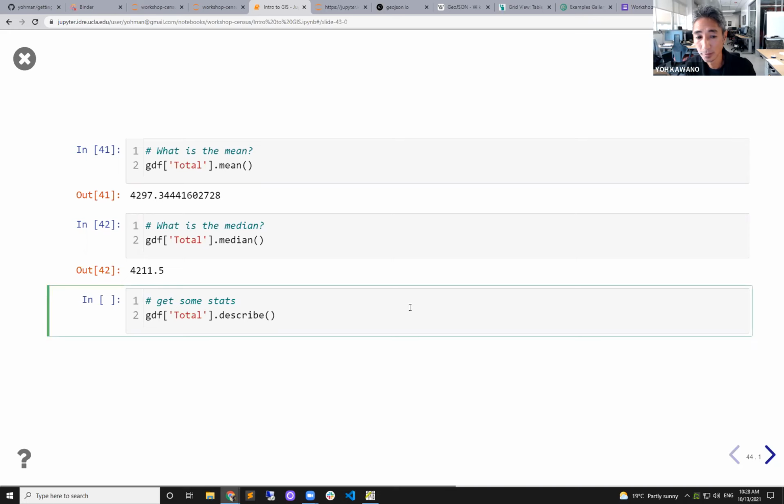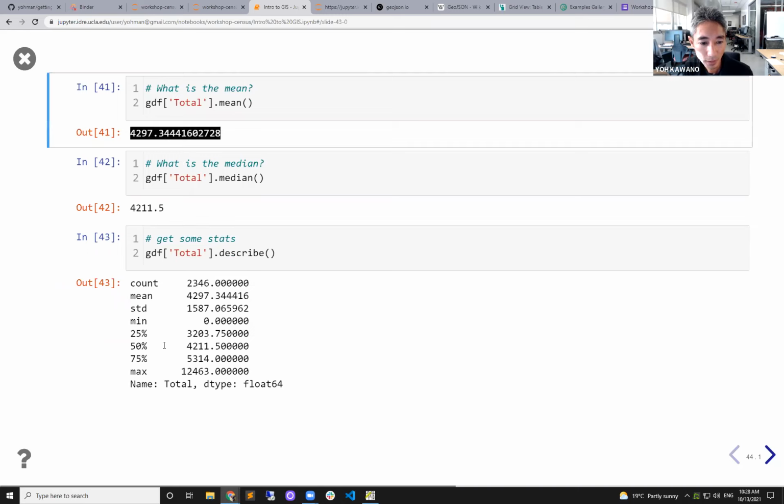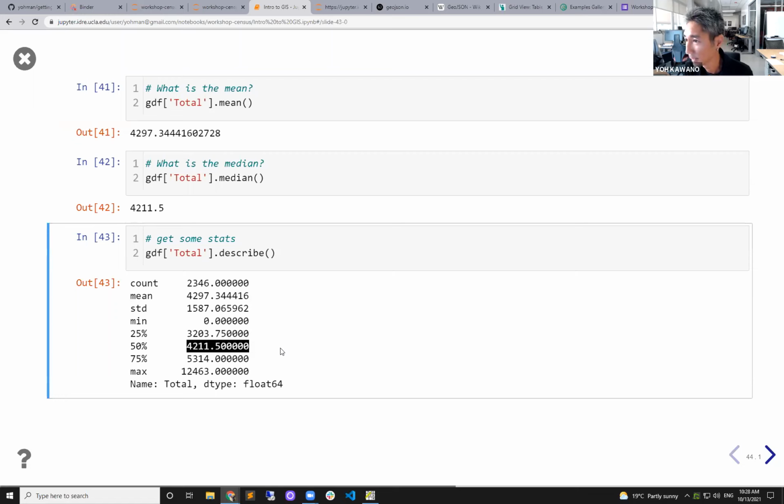Getting some statistics with dot describe. What does this give you? It gives you a larger summary. How many records are we looking at? 2,346. That hasn't changed. What is the mean? That's the same as what's up here. Then the standard deviation. And here's the median, right? The median is essentially the 50th percentile, so that number is equal to that.